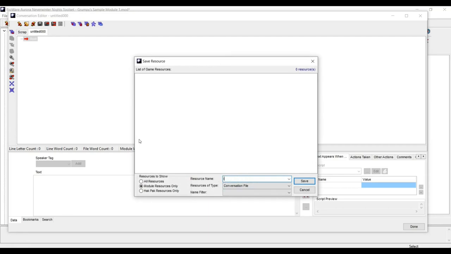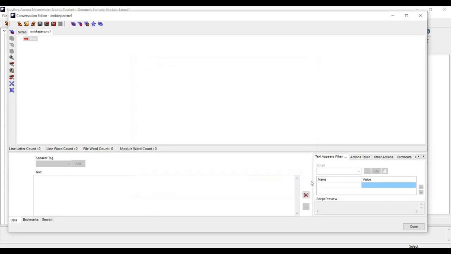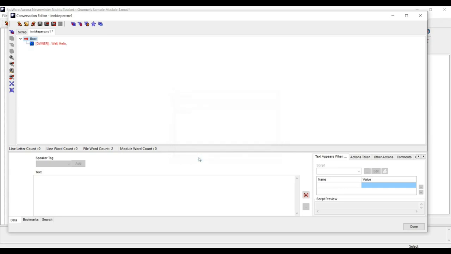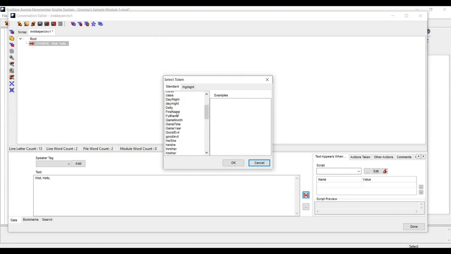We will call this innkeeper conversation one. I always number everything because I wind up going through multiple versions of everything anyway. And we're going to create a root. This is going to be how the speaker is going to greet the person speaking. So we're going to add the NPC greeting. Well, hello. And now we're going to enter it. I'm going to pull that up so we can do it in the text monitor. It's going to say, well, hello. And we're going to put in a token: first name.